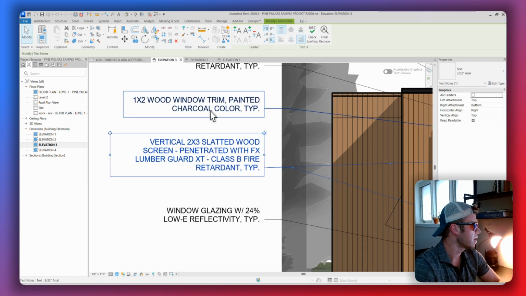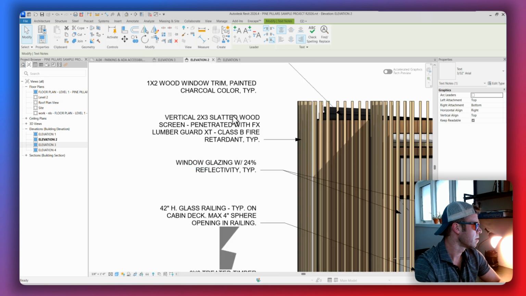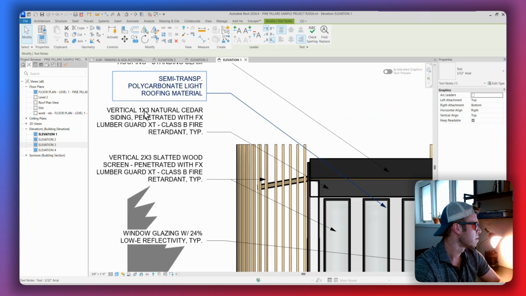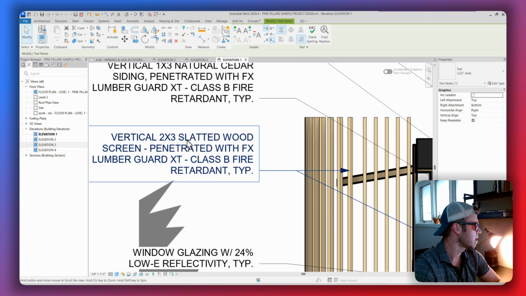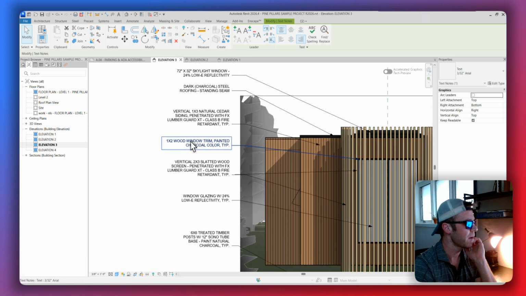Just to check, it looks like this was changed from 2x3 slat to 2x3 slatted wood. Again, maybe insignificant change, but it's just an example to show you. Let's check through the elevations. Looks like these were changed to slatted as well. And this was changed to slatted as well. So we are good to go. Looks like it worked correctly.